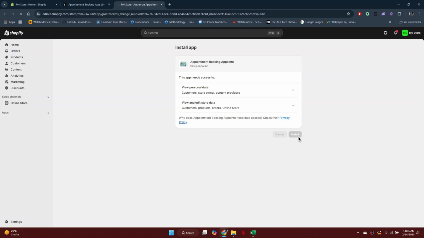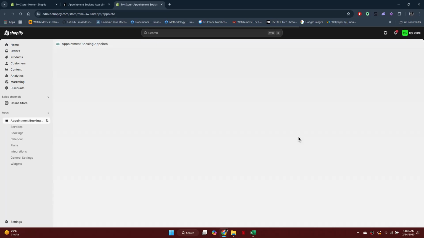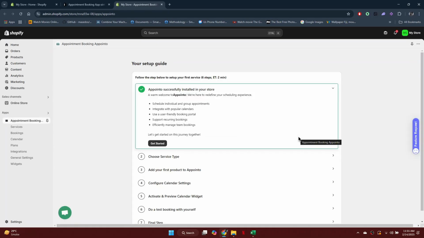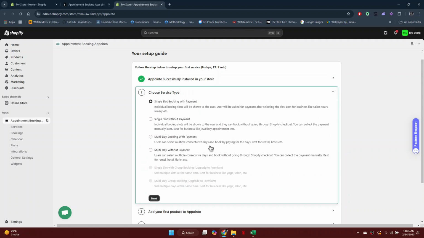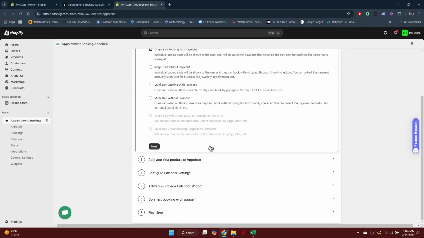Once the app is installed, return to your dashboard. The Booking app should now be available for use. Open the app and follow the setup instructions to configure it according to your business needs. Most Shopify booking apps allow you to set appointment types, availability, and pricing.